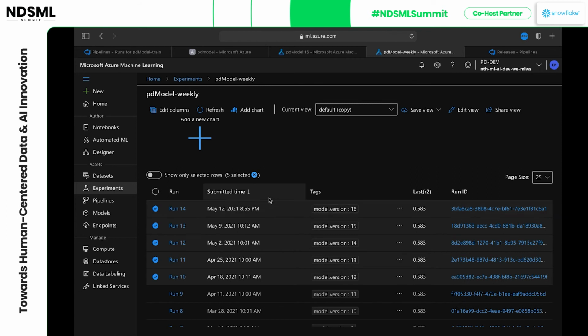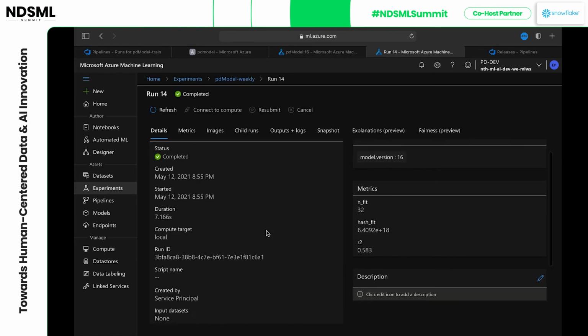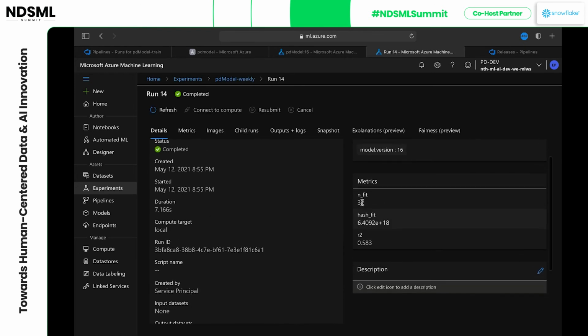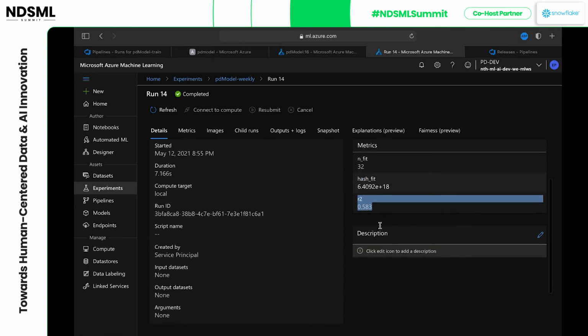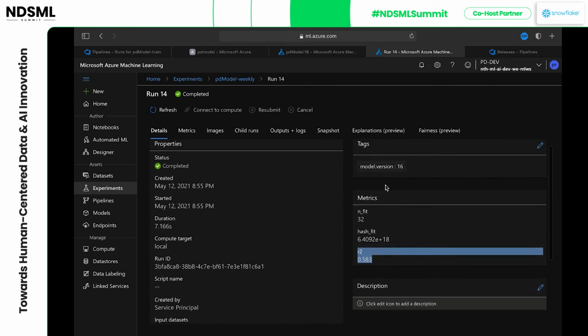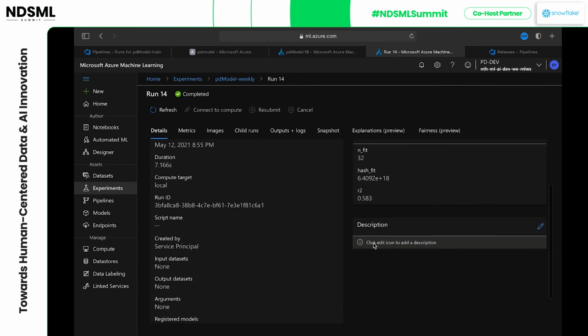So this is the newest one. And I can actually click on this specific run. And what you can see here is that we uploaded a bunch of different metrics with this run. So we uploaded how many rows of data the model was trained on, and we hashed the training data so we know if the training data has changed, and the R-squared value, of course. And you can add all kinds of metrics here to add more values that you want to log with this scoring run of your model.